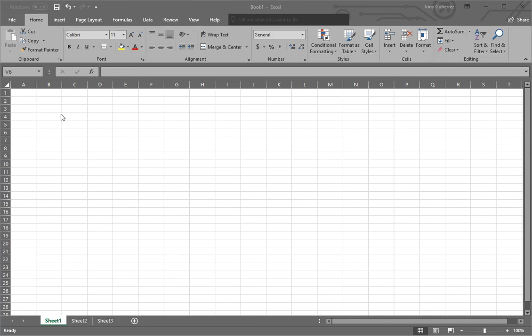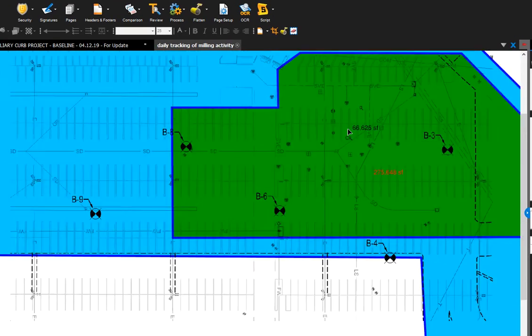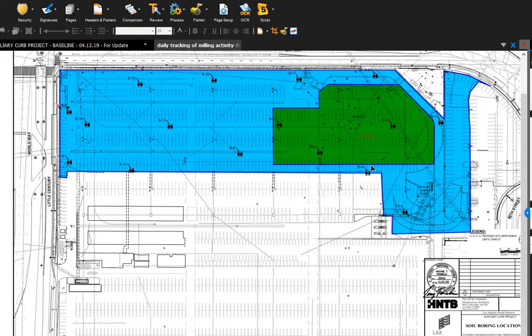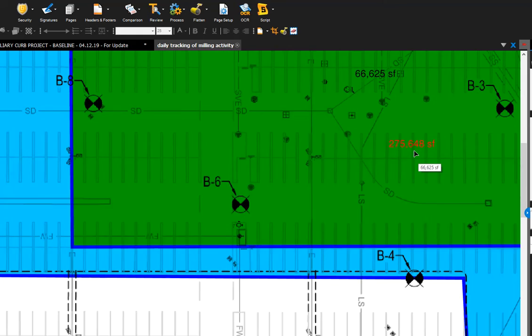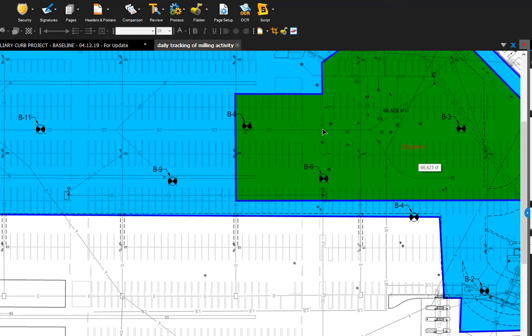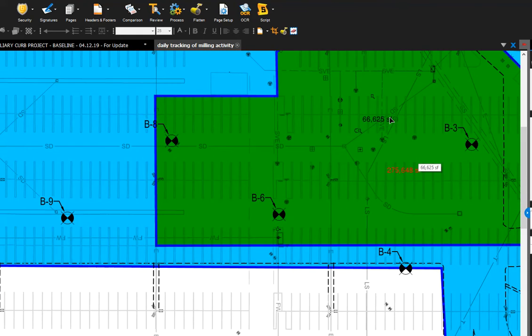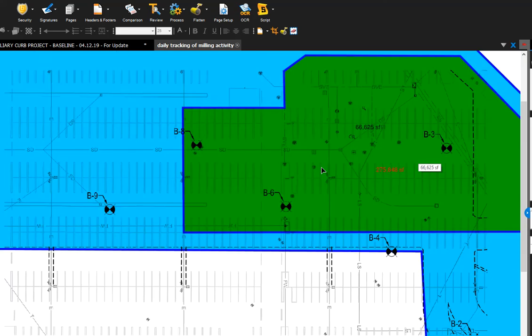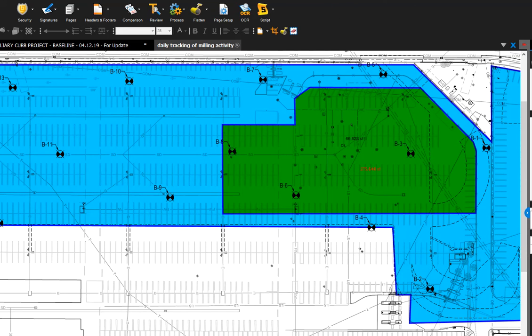So in this video, we're going to show how to do a chart and calculate percentages. In this case, we are using the quantities of how we're pulverizing our site. Our site is the blue area, which is 275,000 square feet. The green area is day one, 66,625 square feet. So we're going to track this daily.